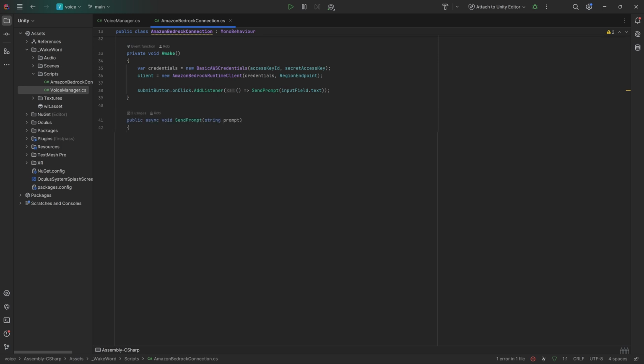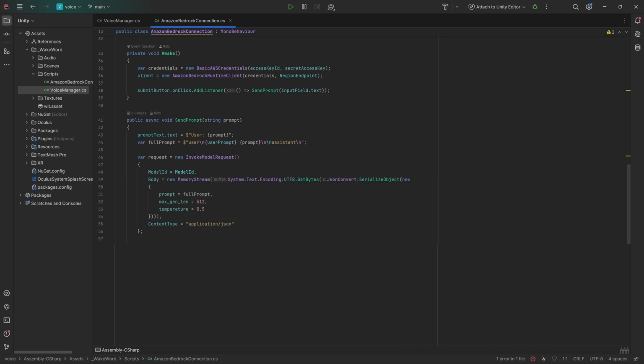The send prompt method is responsible for the core functionality. When the user submits a prompt, this method is called. It first updates the prompt text UI element to display the user's input. Then, it formats this input as required by the AI model by prefixing it with user and suffixing it with assistant. Also, we can add the user prompt to our main prompt here. The method prepares an invoke model request, which includes the model ID, the formatted prompt, and additional settings like the maximum length of the generated response, and the creativity level of the AI, also called temperature.